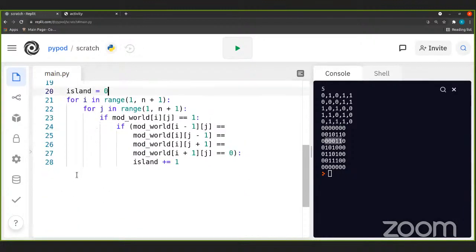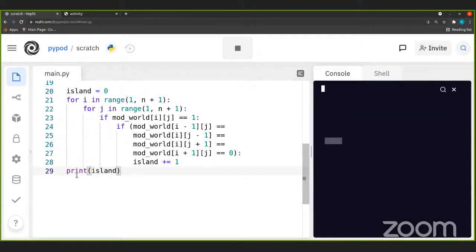Initialize, and finally we can print island. So let's run this. The answer is 2.